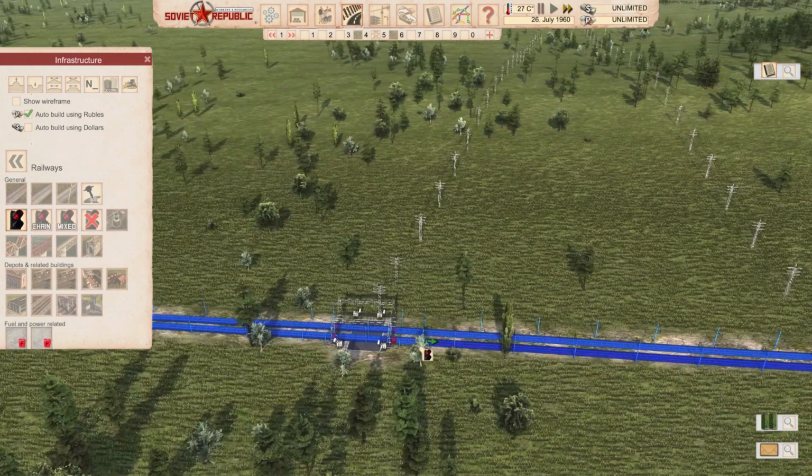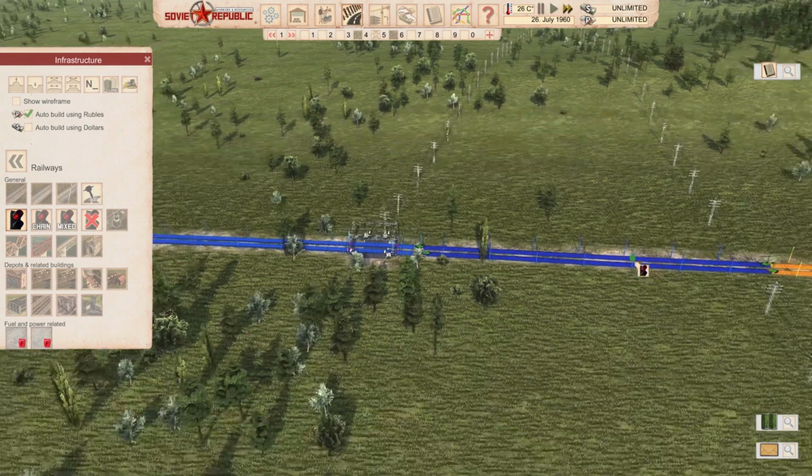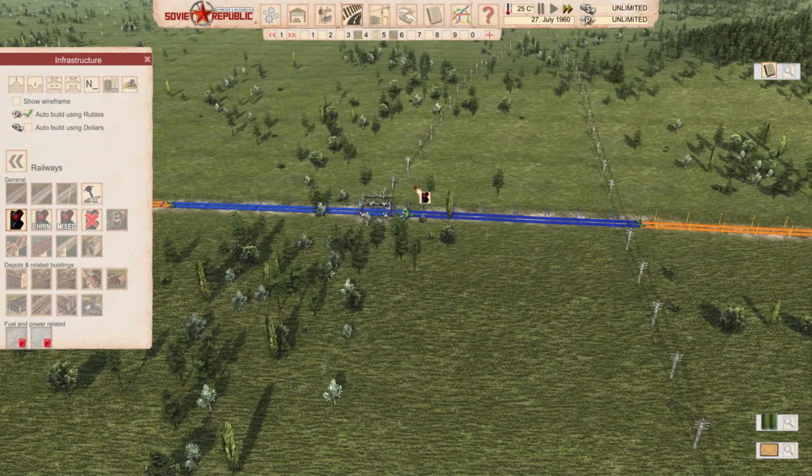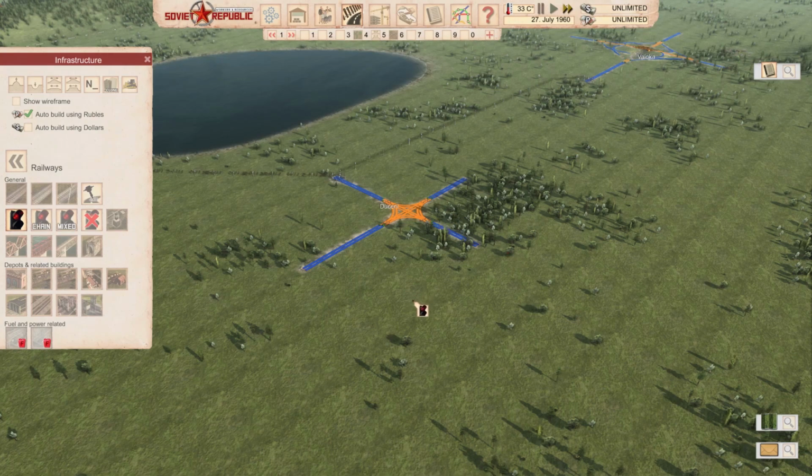Be sure that those segments are longer than your longest train so they can fill them in. That's gonna speed up your transport. Okay, I have a bonus for you guys.